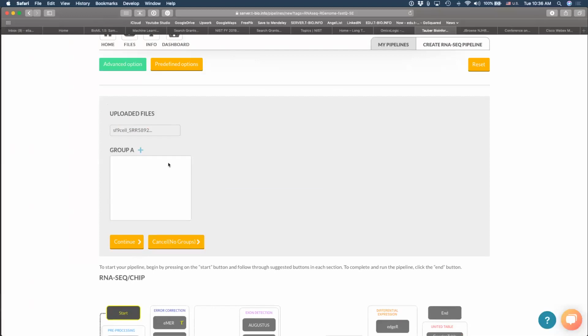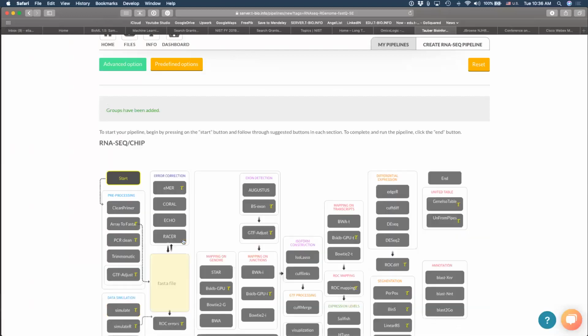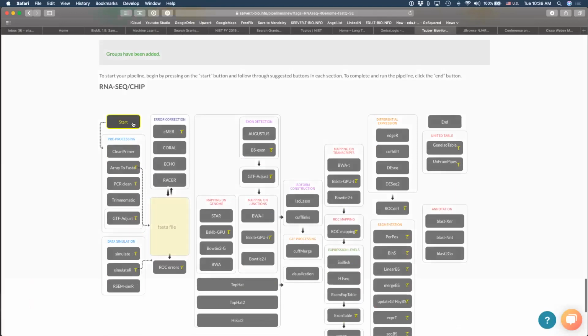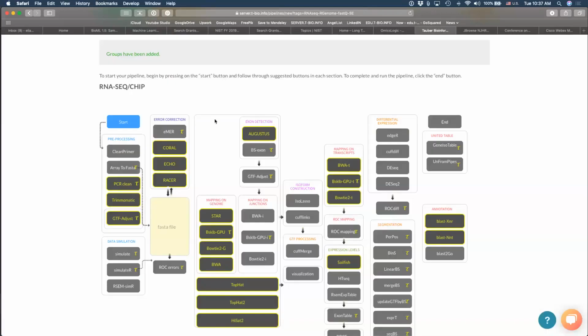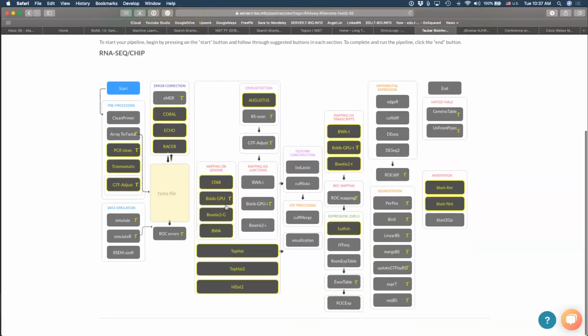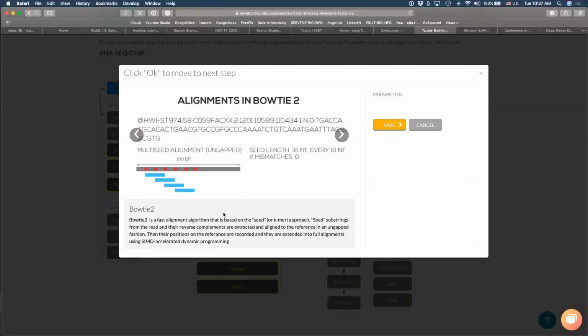I don't need any groups because all I want to do at this moment is visualize the reads, how they fall onto the reference genome. So I don't need any groups. And now I want to start. Here you can see a little bit of an overview of what RNA-seq technology is. And I want to use Bowtie to map those reads onto the reference genome.